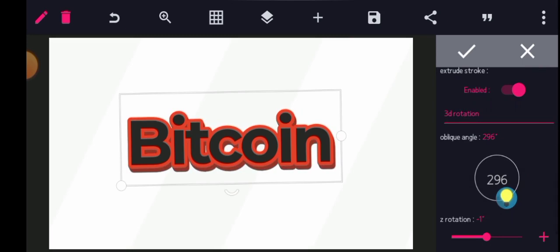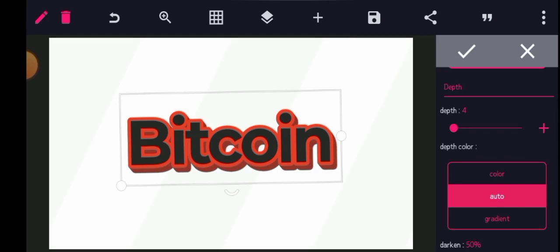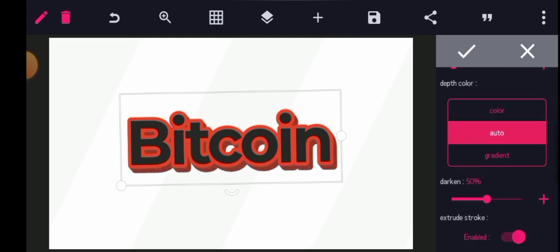And then the next thing left to do is to move our oblique angle up until this point, 309, somewhere around this point. I think we need to increase the depth a little bit more so that we can see our effects well. 3, 4. Okay, 4 should be fine.